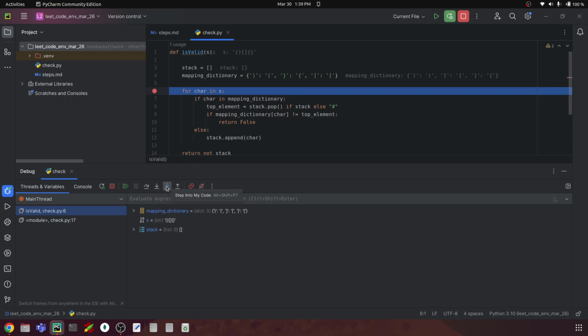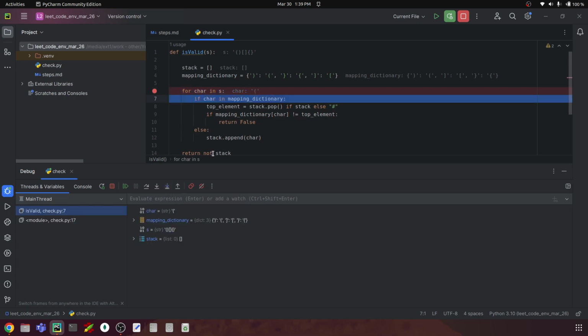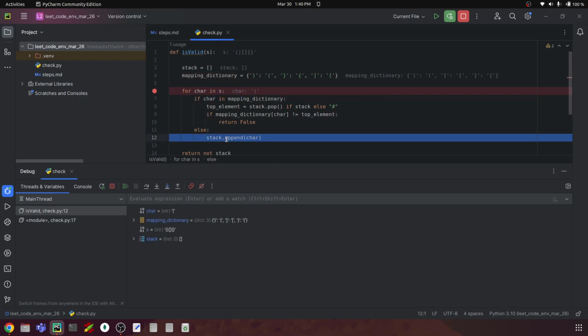So when I run this, we will get this char variable, and the char variable takes the first element of this string, which is the opening parenthesis, as you can see. So now we are checking if the char variable is in the mapping dictionary. As I said, it's not in the mapping dictionary because it's not in the values, right? So it will just check in the key part, and we know that opening parentheses are not in the key, so this if condition won't run. So we go into the else condition and we stack it up.